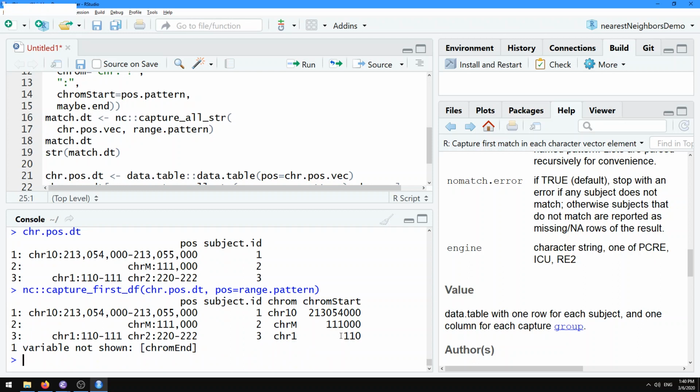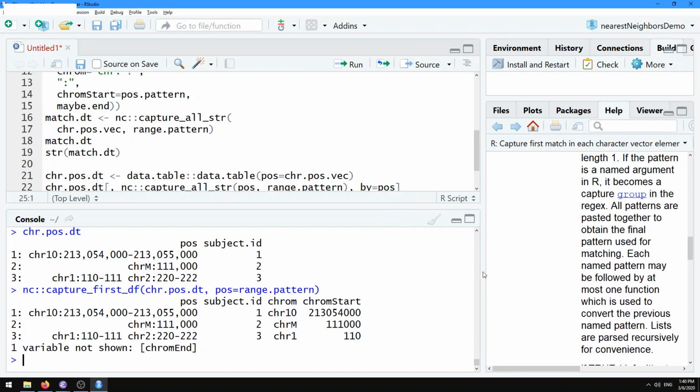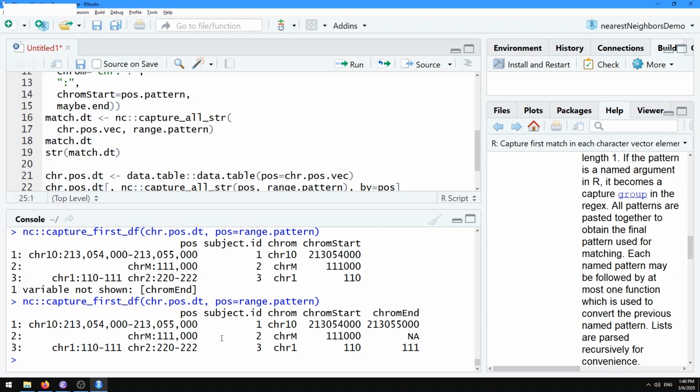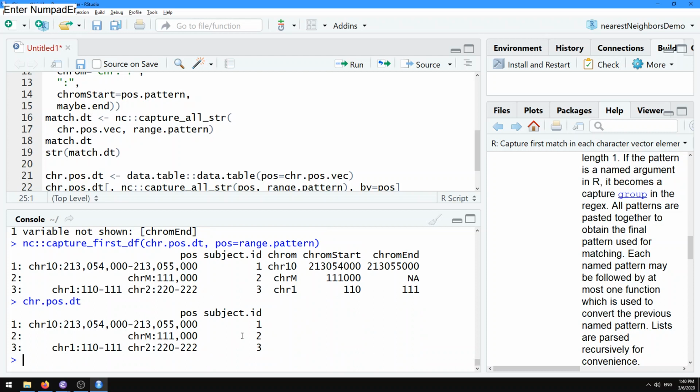It says that the output has one variable not shown, because I'm using this new data table abbreviated, truncated output. Let's try it again. Here we see that what we get is a new data table. The original data table looked like this, where we just had the pause and the subject ID columns. Now we have these three additional columns, chrome, chrome start, and chrome end.